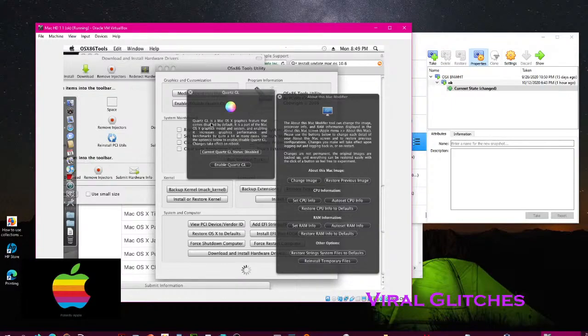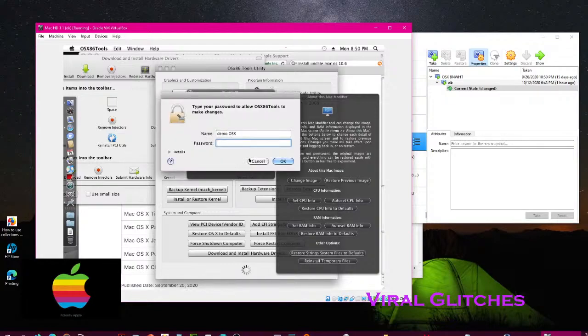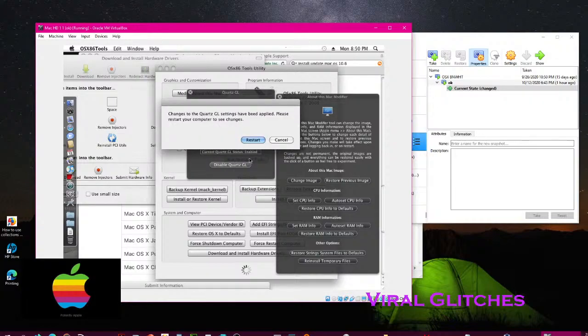Quartz GL. Quartz GL is a Mac OS X graphics feature that comes disabled. It is a part of the Mac OS X graphics model and system, and enabling it increases graphics performance and benchmarks by quite a bit in many cases. Use the option below to enable or disable Quartz GL. Changes take effect on reboot. It's disabled. There must be a reason why it's disabled. I want to enable it. It probably affects the chip.